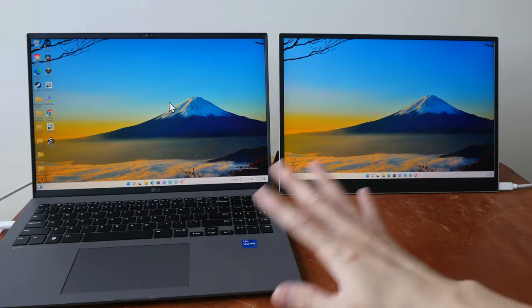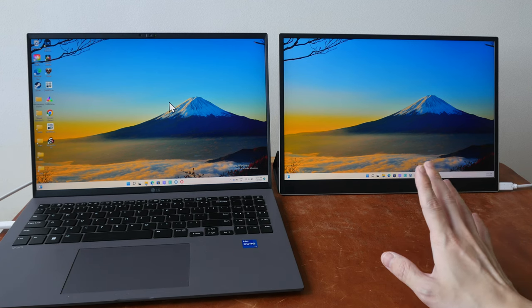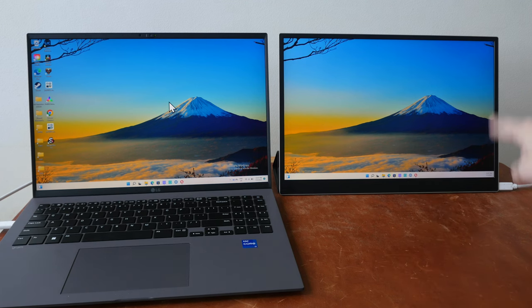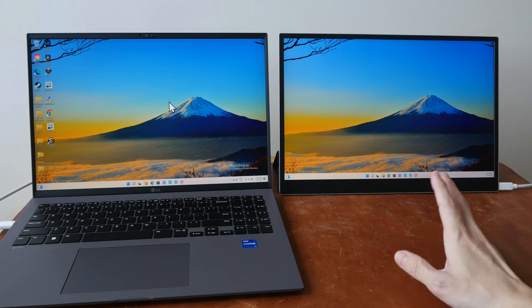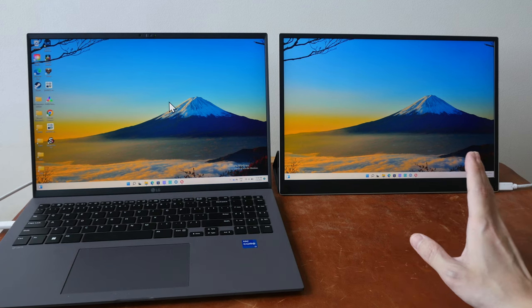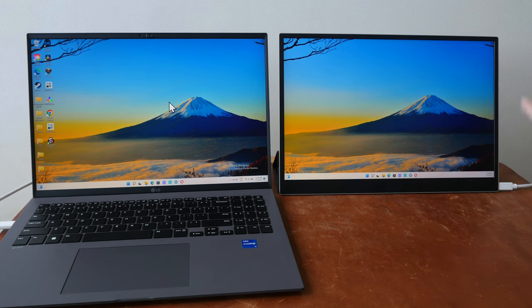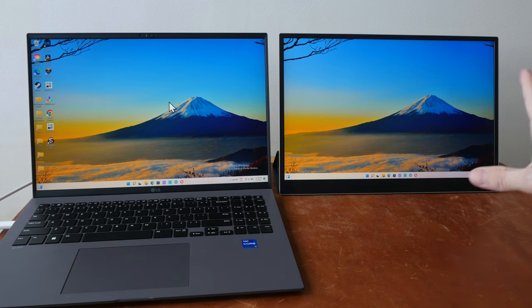Having a dual display setup is always useful. This is great for productivity. And LG has made a fantastic choice to use 16 by 10 aspect ratio for this portable display. Portable displays with 16 by 9 aspect ratio are very common, but 16 by 10 aspect ratio is quite rare for portable displays. So this is one of those rare ones.